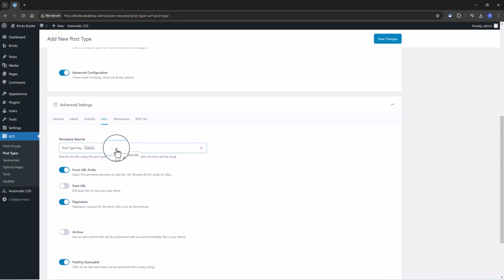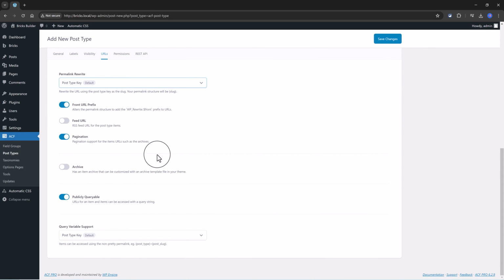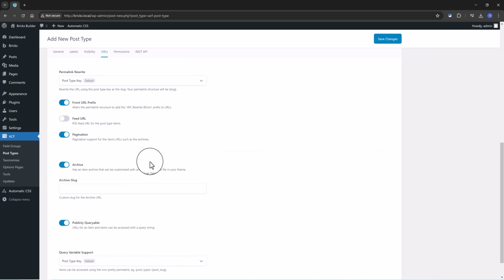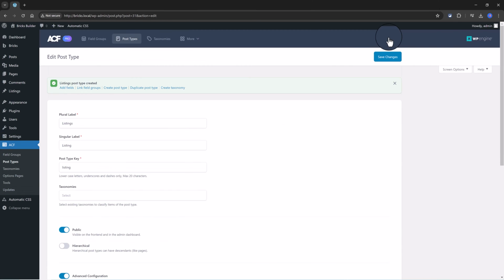Scroll down now a bit and locate the archive option. Make sure you enable it and save the changes. And that's it. Refresh the WordPress dashboard so that you can easily find a new entry on the left sidebar called Listings.